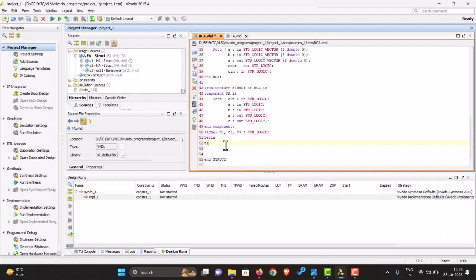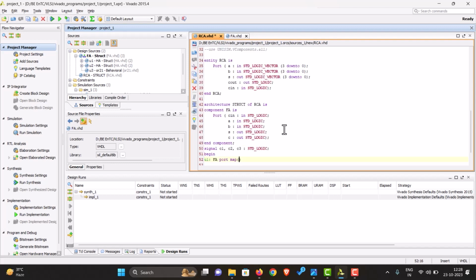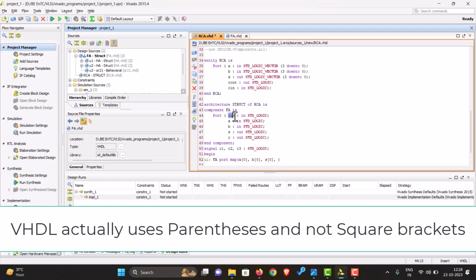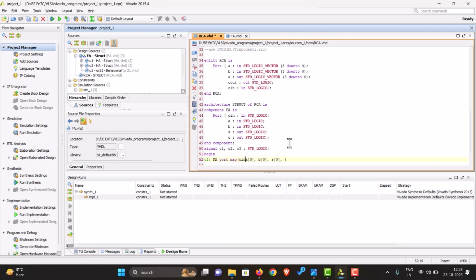First, let's do it for the first full adder. FA, port map. For the first full adder, the input A would be the first bit of input A, and B would be the first bit of input B. Then S is the output, so that would go to S of 0, the first bit of the output. And then there is carry in. The first carry in is just the carry in of our RCA, and the carry output of the first one will go into C1, the first intermediary signal.